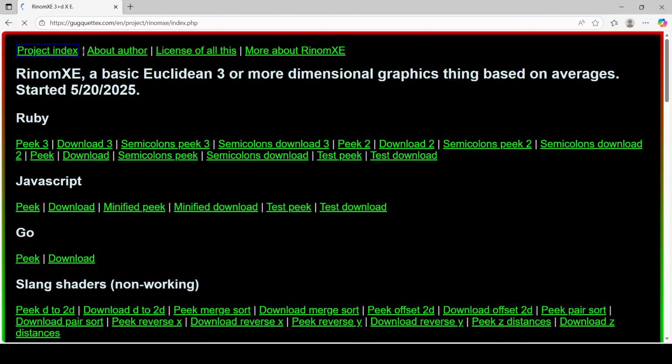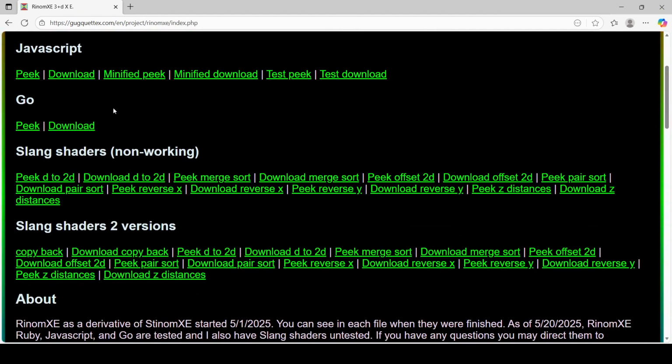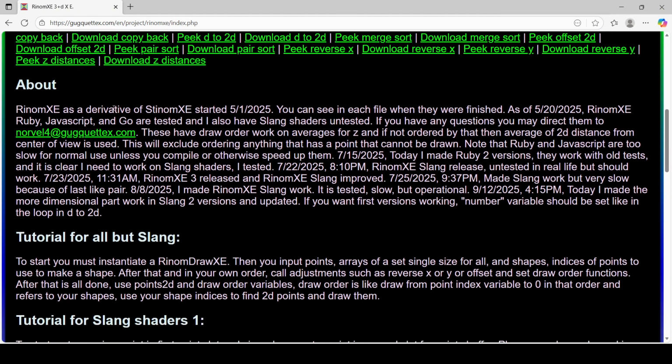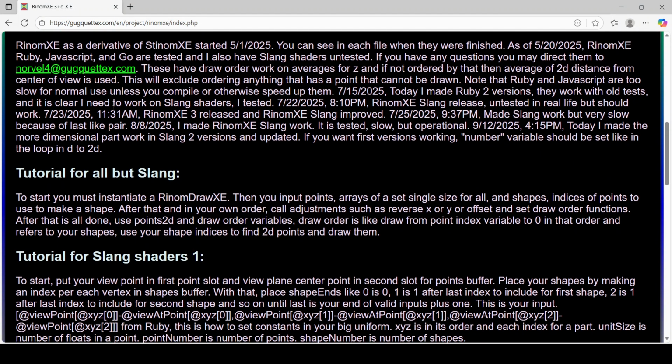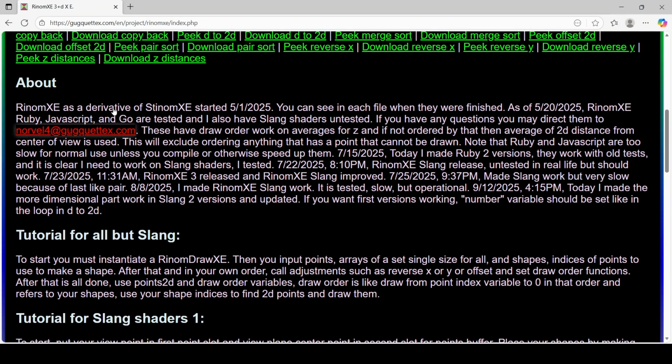And RinomXE, my 4 or more dimensional thing, and it also does 3D.